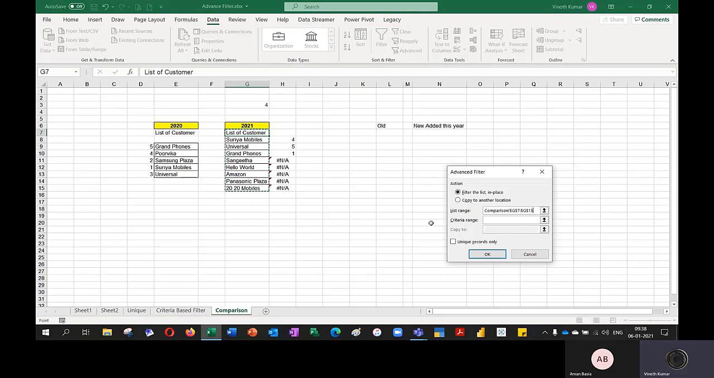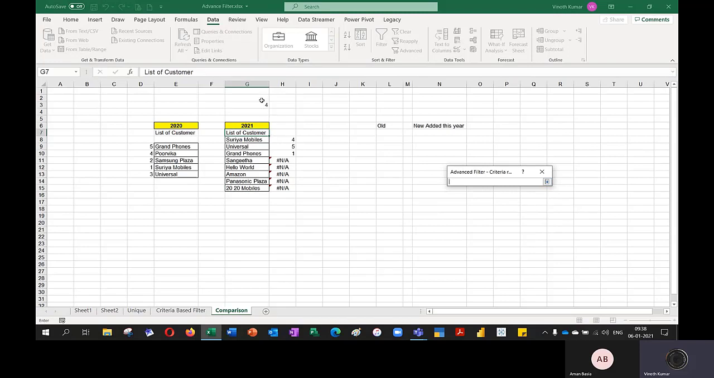Then it'll ask you what you want to do. So I want to copy this to another location. I want to put them in the old column. The L column is where I want to add this answer. I'm going to say copy to the location. They'll ask you what your criteria range is. I say wherever I have a match.